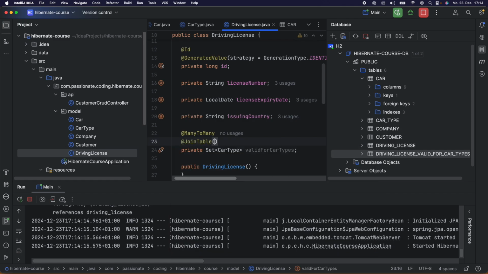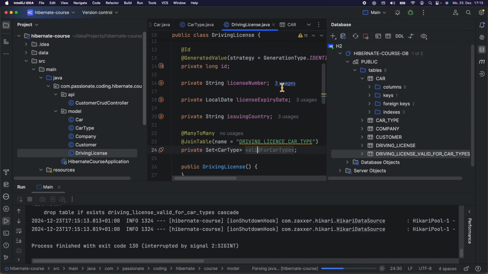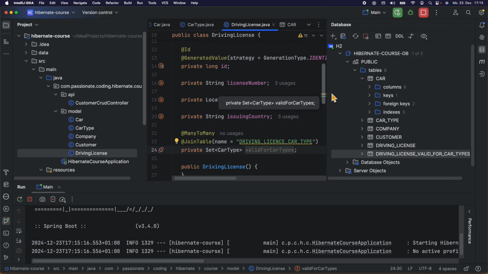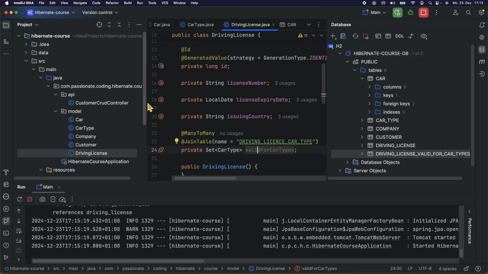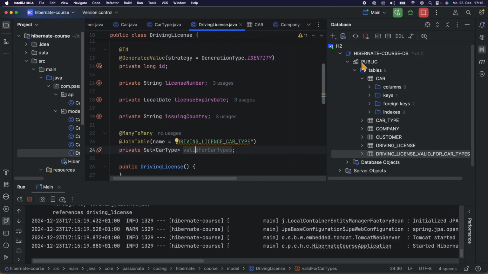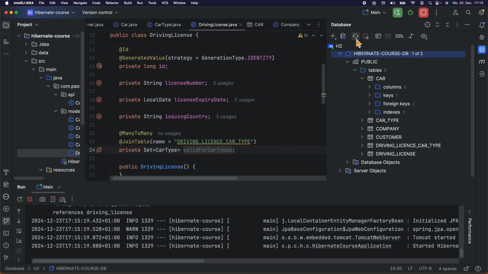So we could just call this, for example, driving license car type, just to make sure that this is just a joint table. We don't need the valid for, and we can just restart the server again. And after that, when we reload the database, we can have a look at our entity relation model and see if we achieved what we were planning to do.